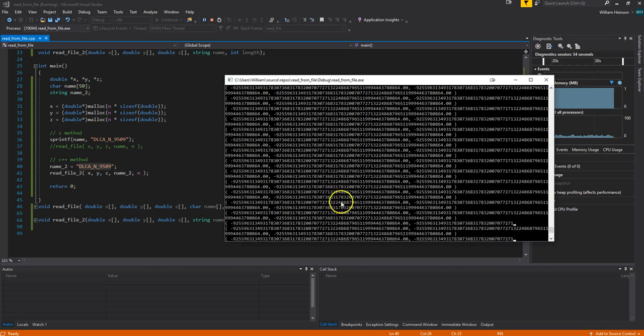Okay, I'll post this code. So remember, the name you give it needs to match exactly, the extension and everything.